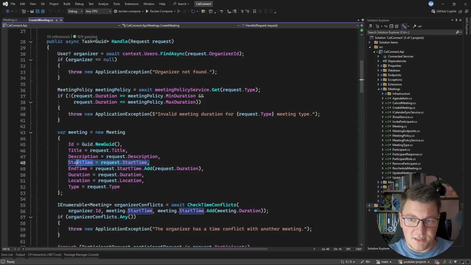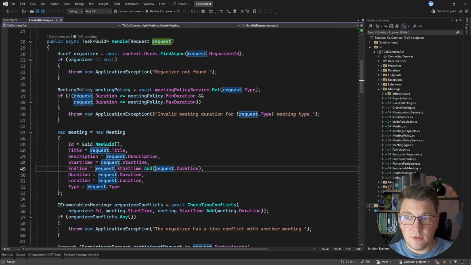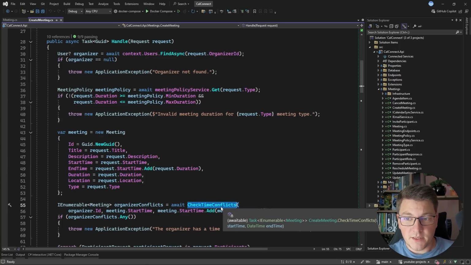The second problem that I see, and this is something that's sometimes easy to miss, is that the start time and end time have to be manually set. You can see that we set the start time directly from the request object, but the end time of the meeting is calculated based on the request duration. So what could happen is somebody instantiates a meeting and fails to set the end time value because it's not automatically calculated. And this would probably lead to some interesting bugs down the line. For example, when checking the time conflicts for a meeting that depends on the start and end time.